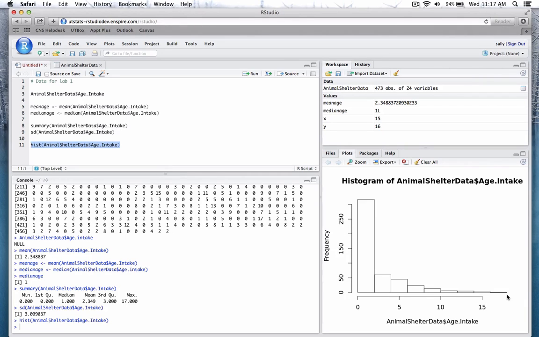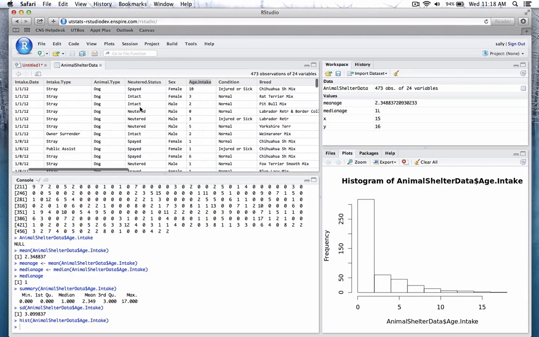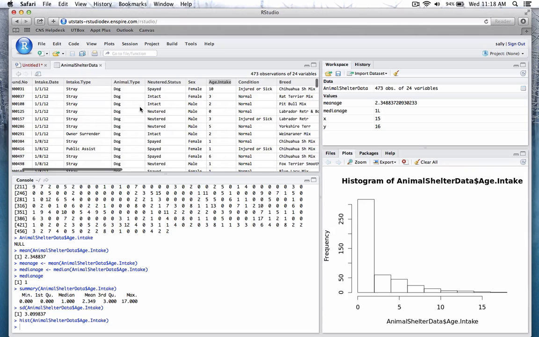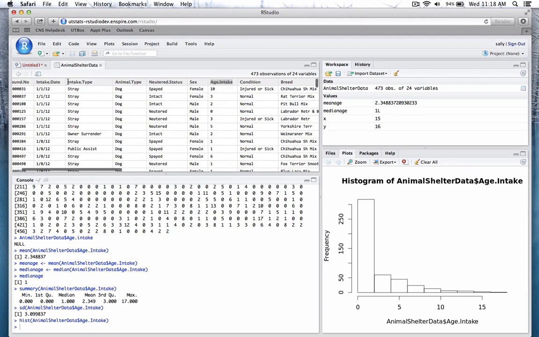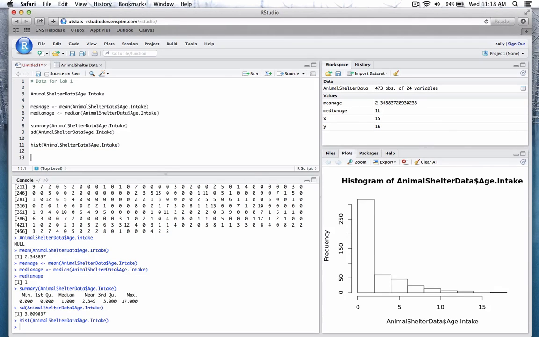So let's say that we wanted to find the animal that was maybe the very oldest in our data set when it entered the shelter. We know that the maximum age is 17. But what if we want to know more about that animal, and we don't want to open up our data and scroll through all 473 animals and see where that age was 17? We can have R do this for us.